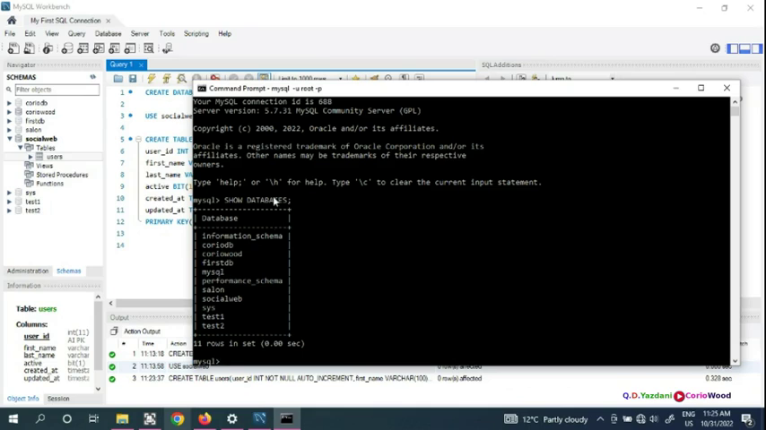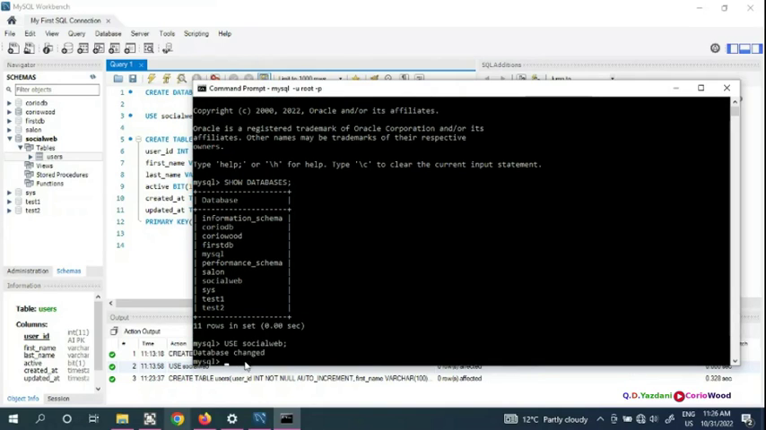That's how the many databases are, so it's up to us which one we're going to use. The social web, which is this guy here. We put use social web, and the database changes because now we are using this social web.